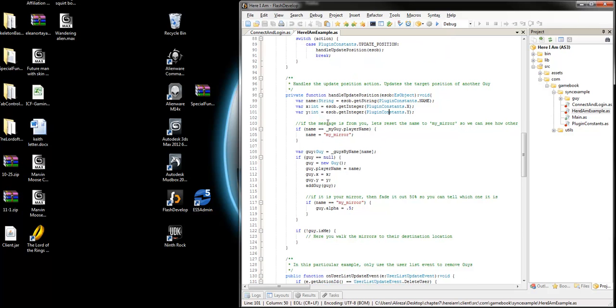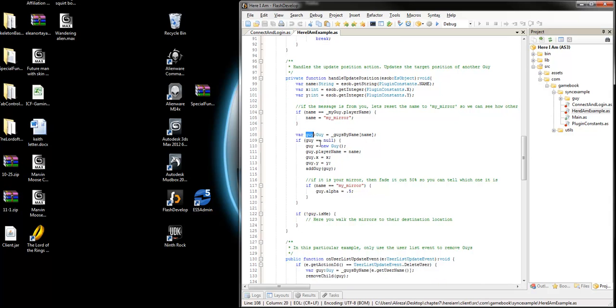If the message is sent from you, you set the mirror name of the object as my_mirror. This way you would be able to see the shadow of your own alien on your own screen. Basically it's the location where other screens will see your object. Then you have a guy variable that you create. If it's null, you create a new object for it, you set the name of it with x and y, and then you add it to the list.